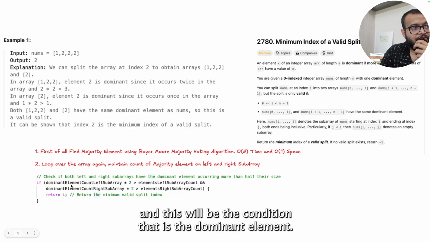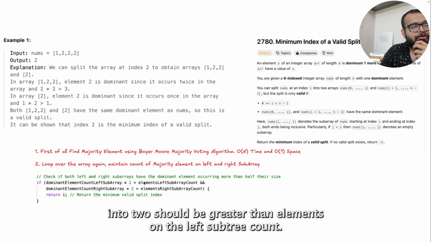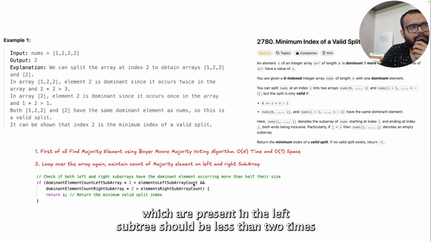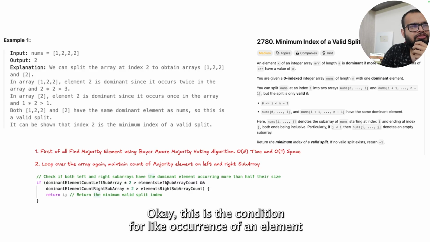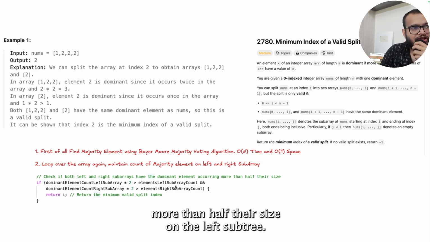And this will be the condition: the dominant element count on the left subarray times 2 should be greater than the left subarray size. That means the total number of elements present in the left subarray should be less than 2 times the dominant element count in the left subarray. This is the condition for an element occurring more than half the size on the left subarray.